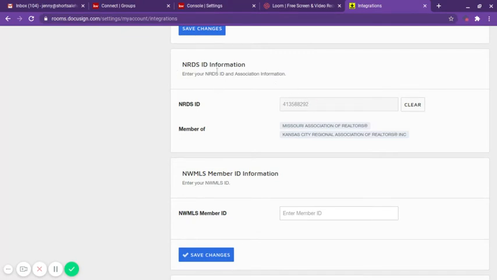If you don't know your NRDS, and this is not filled in already, you'll see a little box that says click here to find your NRDS number. It'll ask you your last name, and then it will ask you for either your phone number or your license number. Type that in, and you should find your NRDS number. Put it in here, and it'll populate Kansas City Regional Association of Realtors. There'll be a drop down, and it's about 6 or 7 from the bottom. So make sure you go ahead and click on that. And then once you're done, you'll hit Save Changes.